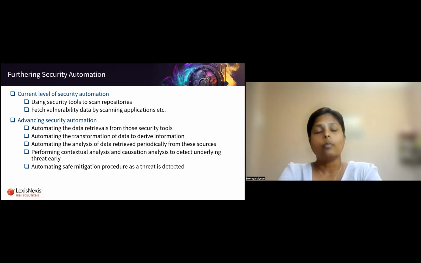But what we need to further is to advance the data retrieval from the security tools. Many organizations have numerous security tools deployed. And what is being done with the data that is retrieved from the security tools? Often there is a manual review of this security tool data, identifying, okay, is this vulnerability fixed or not? Okay, fixed, good. If not fixed, okay, let's follow up and then fix it. Maybe most of the time this is what is happening.